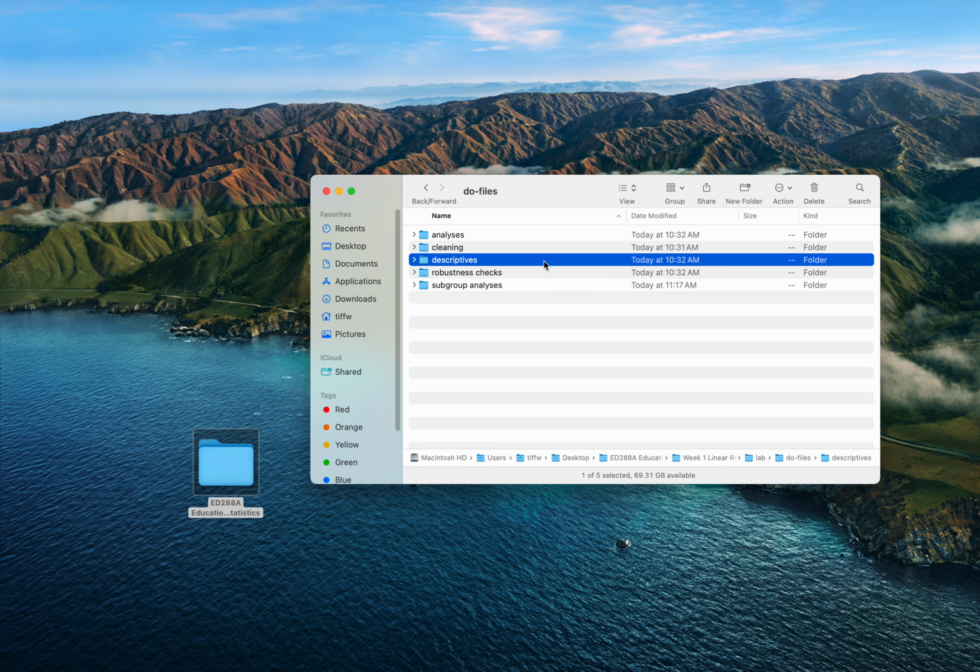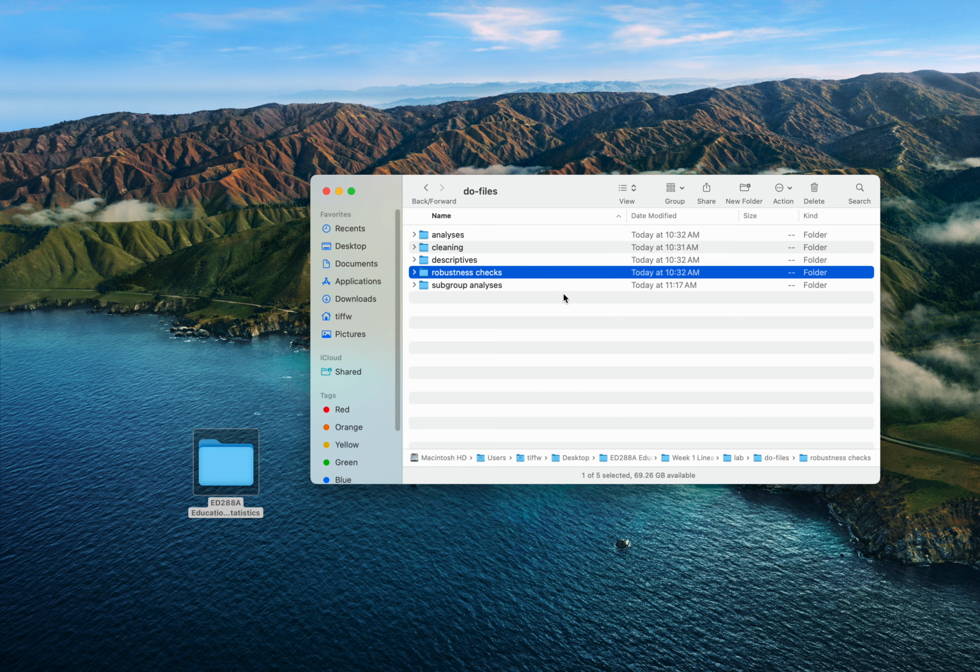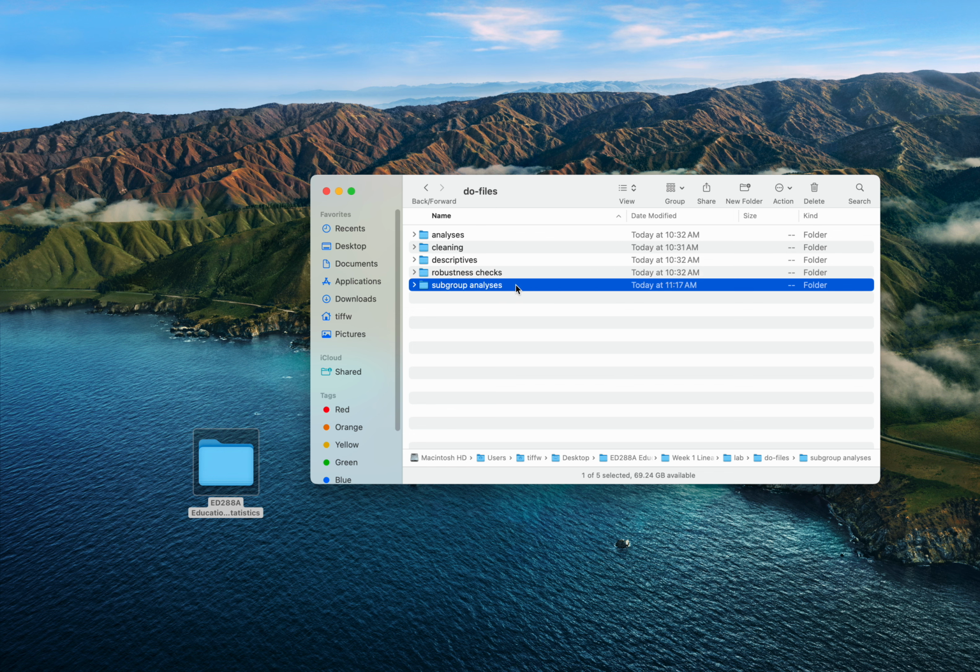Then I might have a separate folder to collect do files for all the descriptives that I run, any checks, robustness checks, things like that might go in an appendices, and maybe a subgroup analyses folder. This will depend. This can vary person by person. This is just my personal preference, but in general, it might look something like this, depending on your project.